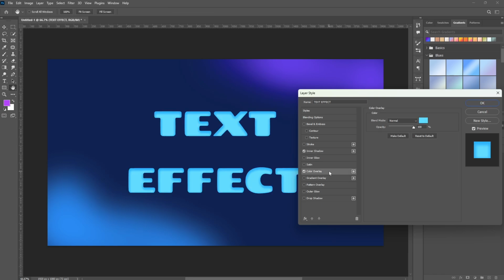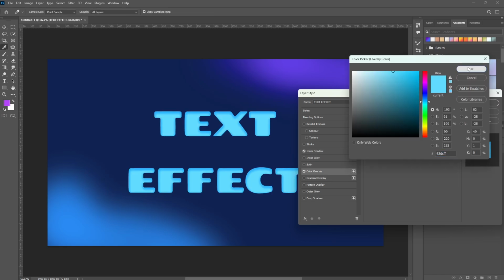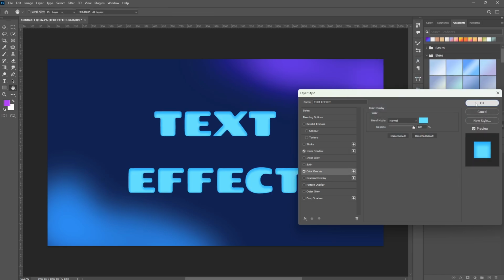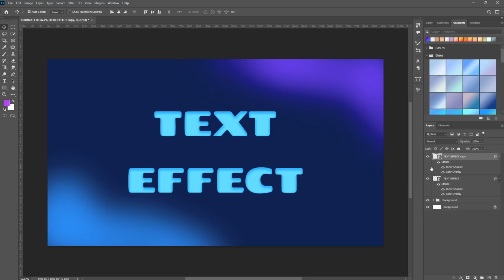Then check on color overlay. Here select the light blue color, keep the rest as is and hit OK. Now press Ctrl J to duplicate the layer. Set the duplicate layer fill to 0.